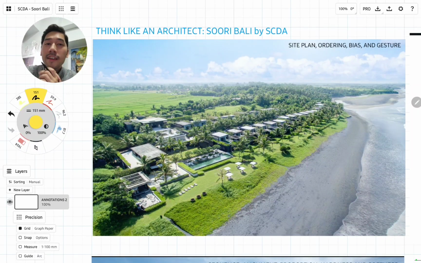Today we're going to take an architect's view, an architect's perspective of the resort in Indonesia, Soori Bali by SCDA. There are a lot of learnings that we can get even from just a quick look at this resort, focusing on the overall site plan and then one of the buildings there, no?